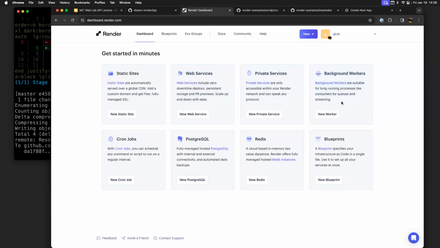Background workers let you do things like queues or streaming. Cron jobs let you run commands periodically, so every hour, download the latest data from the stock market or something like that. Postgres is our managed data store offering. And if you're using SQL, I highly recommend using Postgres.